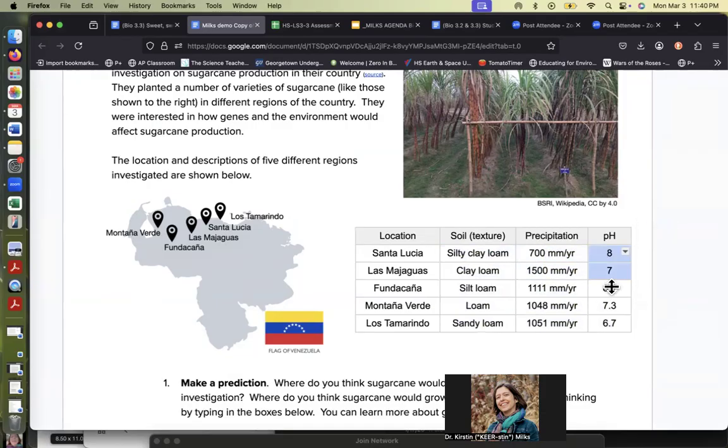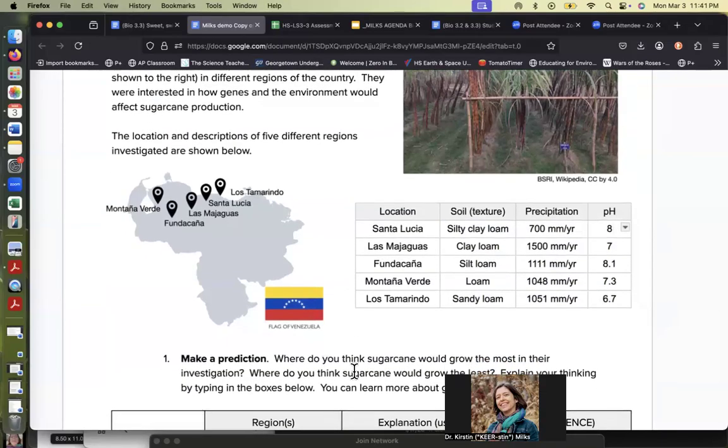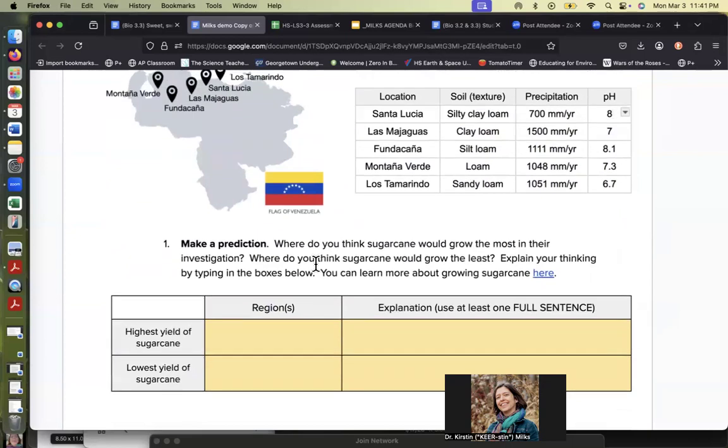And then the soil pHs are different. So a pH of 7 is neutral. So these two places have a pH of soil that's about neutral. This place has a really acidic soil. These places have pretty basic soils. And so all of those will combine to make different environments for each of these locations. So what you're going to do is take a look at this data and think about, if it's just environment, where do you think sugarcane is going to grow the most in this investigation of these places?